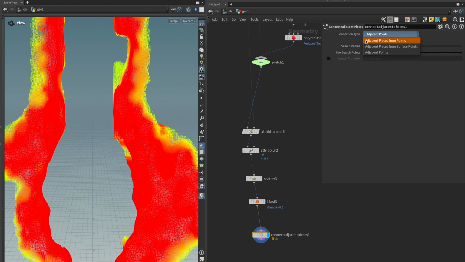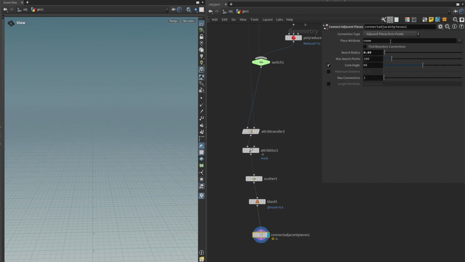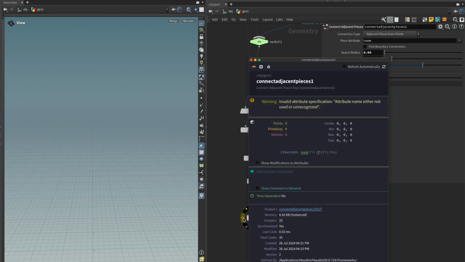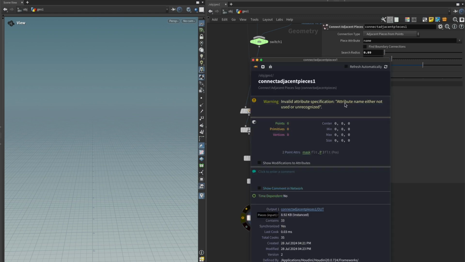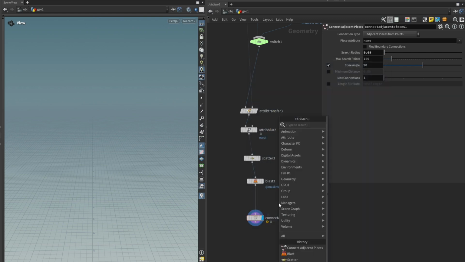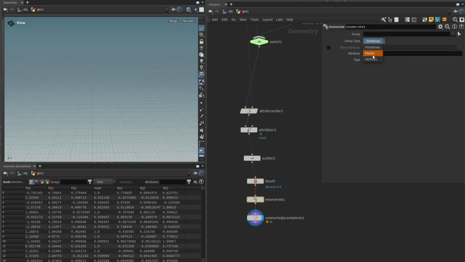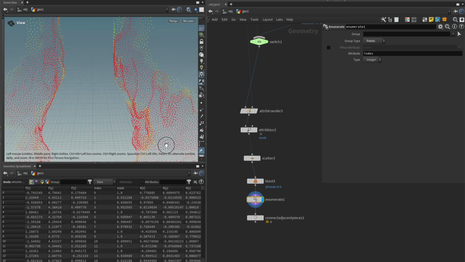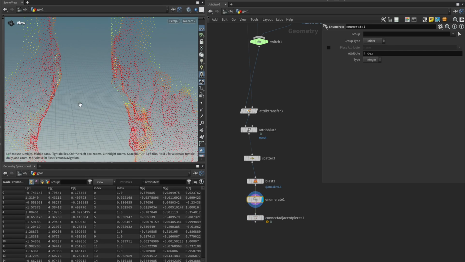Well, we can do that in the original setting that we had, but to make it work, we first have to do something else. You can see if you go on the node info that it's expecting a name attribute. So what we can do, for instance, is get an enumerate node. And let's set that to points. What you can see it's going to do is that for each point, it's going to write a value. So point 0 has value 0, point 1 has 1, 2 has 2, and so forth. So basically, each of these points is going to get a unique value.